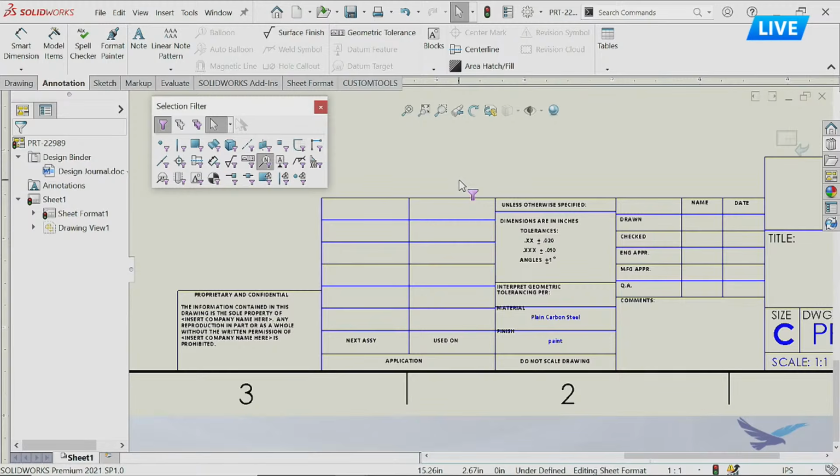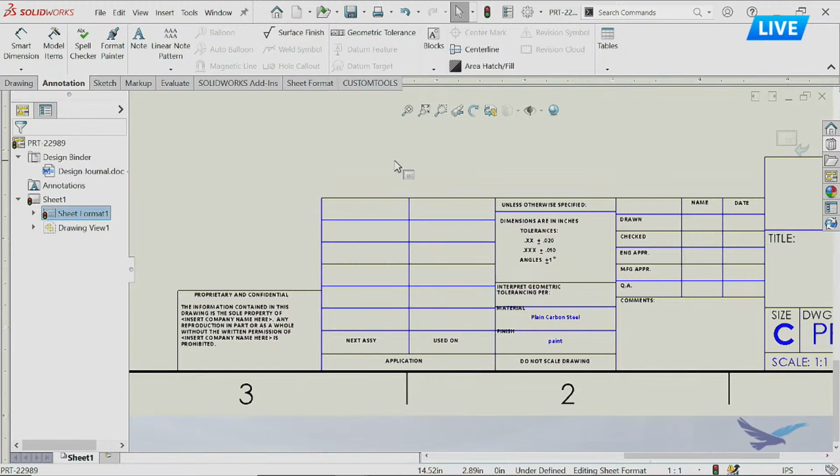Now, I'm going to hit F6. That clears your selection filter. I use that pretty frequently. And then we'll finish off hitting F5 to hide that selection.